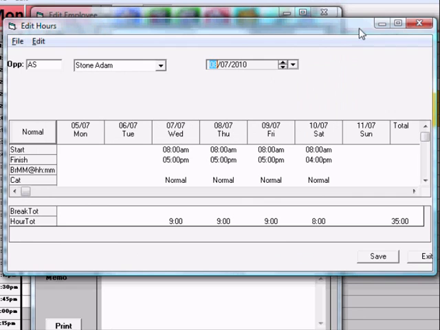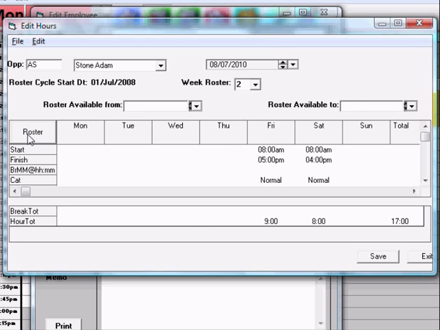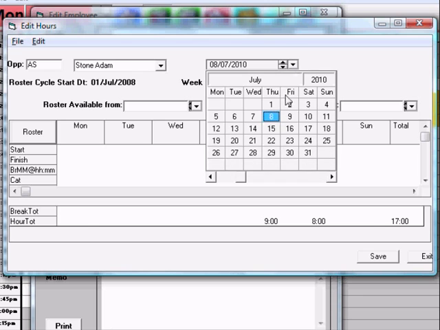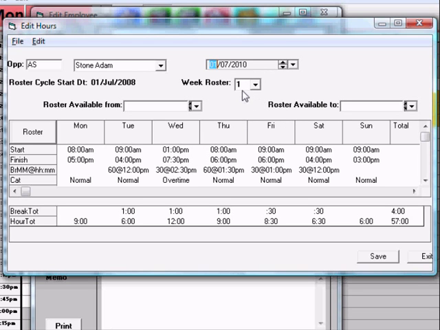Moving over to Edit Hours, select the operator, select the date, which is important, and then when you click on Normal to go to Roster, it will tell you for that specific date which week it falls in, knowing that the start cycle is 1st July 08. If you change the date, it will tell you that that's now week roster number 1.